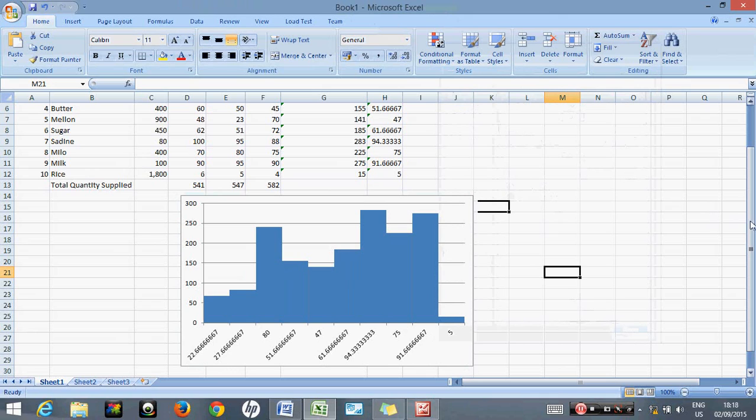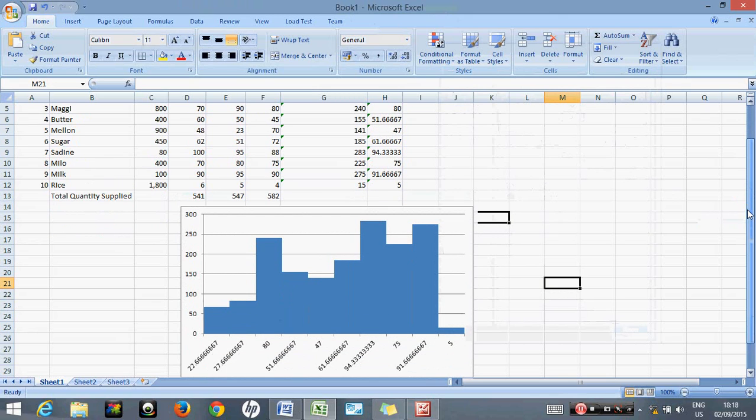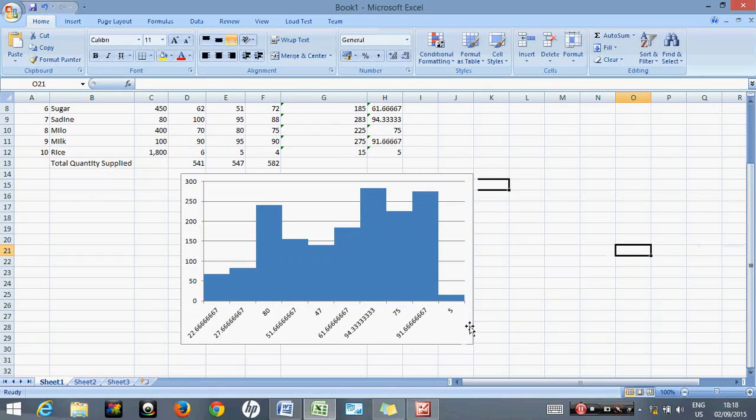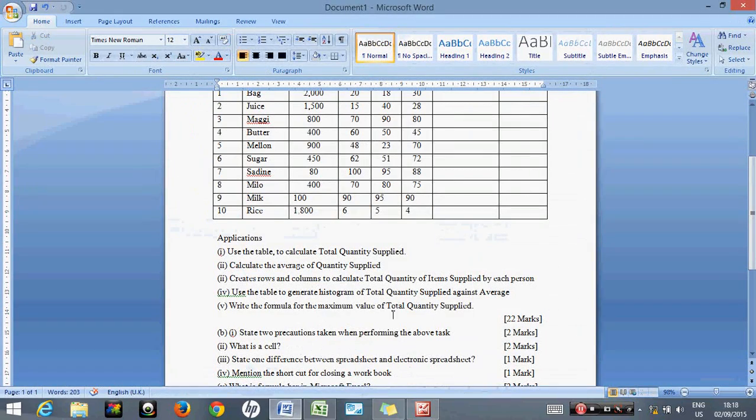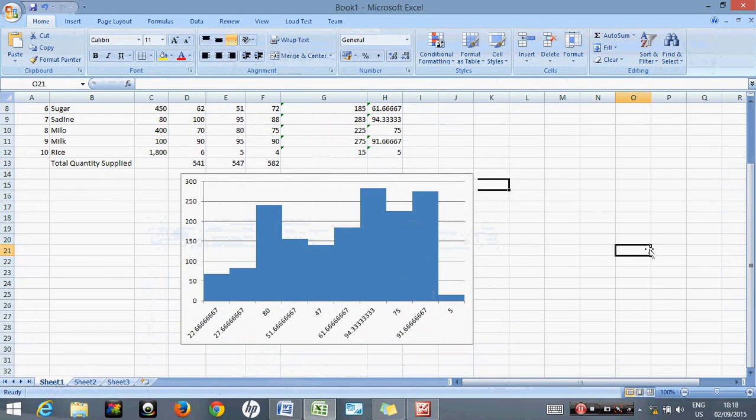This is our histogram. So that is just how to plot a histogram with that set of data. Let's look at the next task. The next task is: write the formula for the maximum value of total quantity supplied.